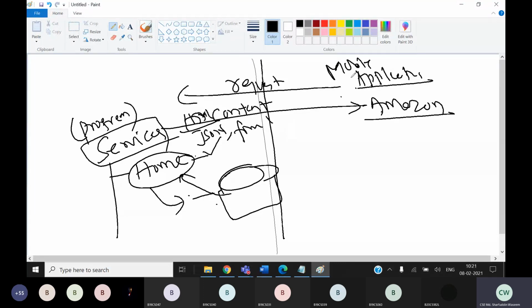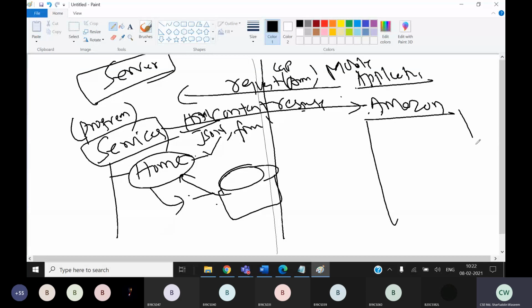Okay, so whenever you are sending a request, apart from the request, it will also send whether you are trying to access this server with a mobile application, or with a computer, your laptop, or whatever you are trying to access with. Accordingly it will send the response. Once the response is sent, some content is displayed on your application.